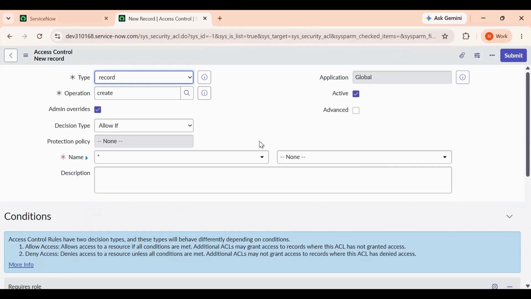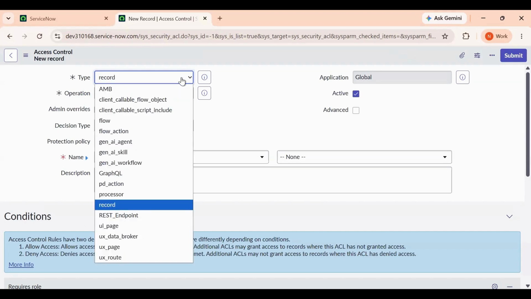Fill the details correctly. The first one is type, record. It specifies what you want to secure. Record means you are controlling access to table records. Other options include UI page, processor, flow action, etc.